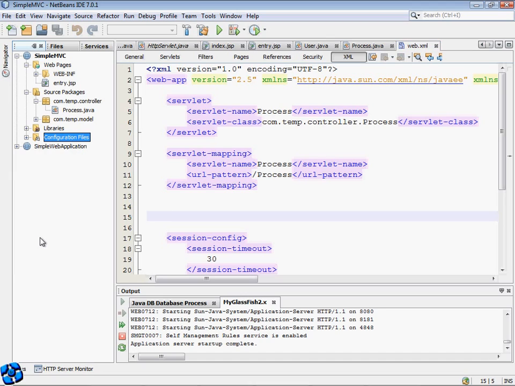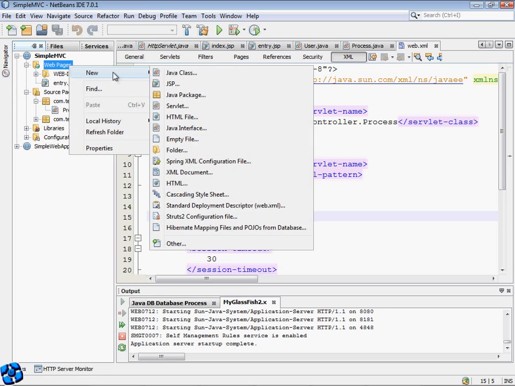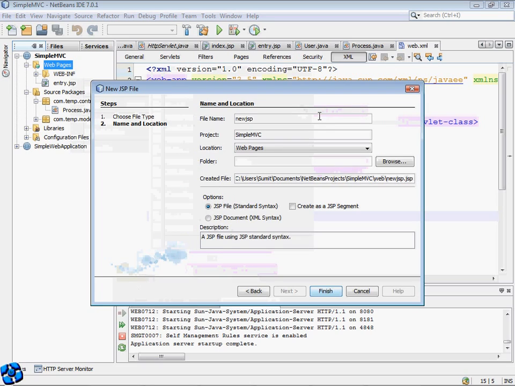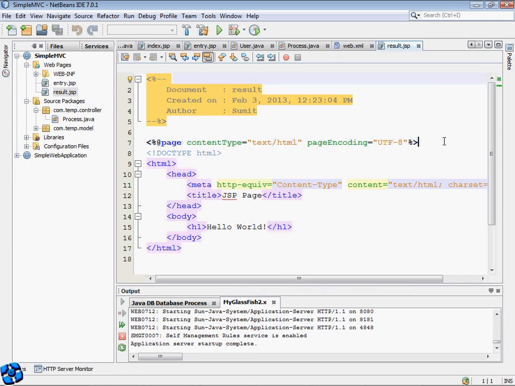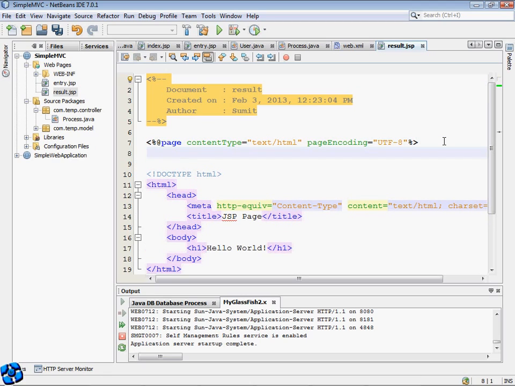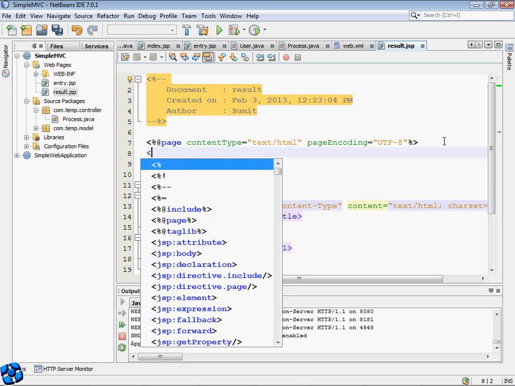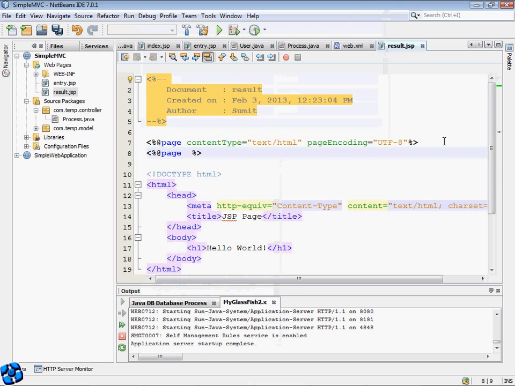In step 4, we are going to create one result.jsp page. For that, right click on web pages, click on new, click on JSP, enter file name as result, and click on finish. This is our result.jsp page. Let's move to our first part. Here we are going to provide one import. We're going to import user class here.